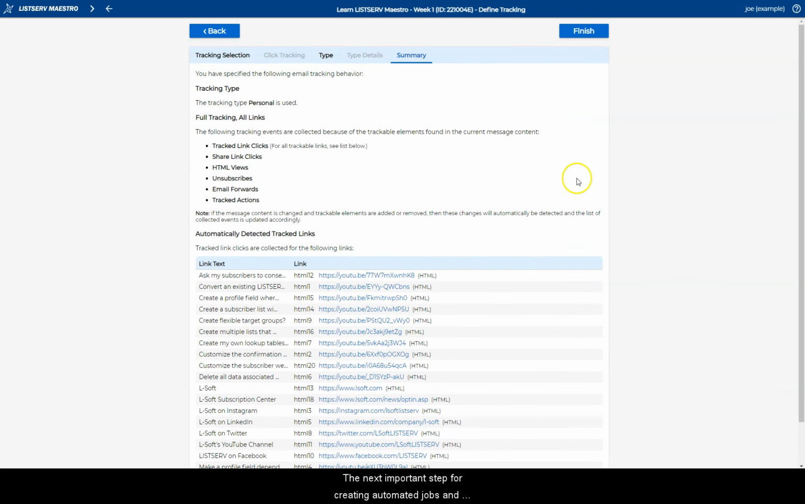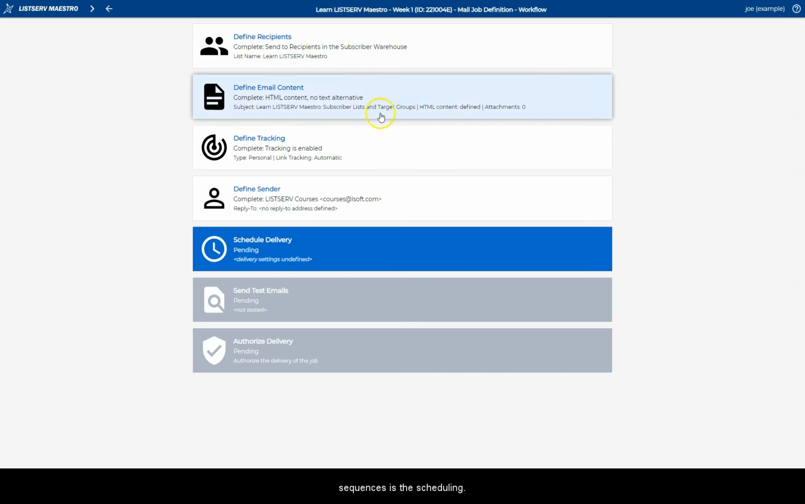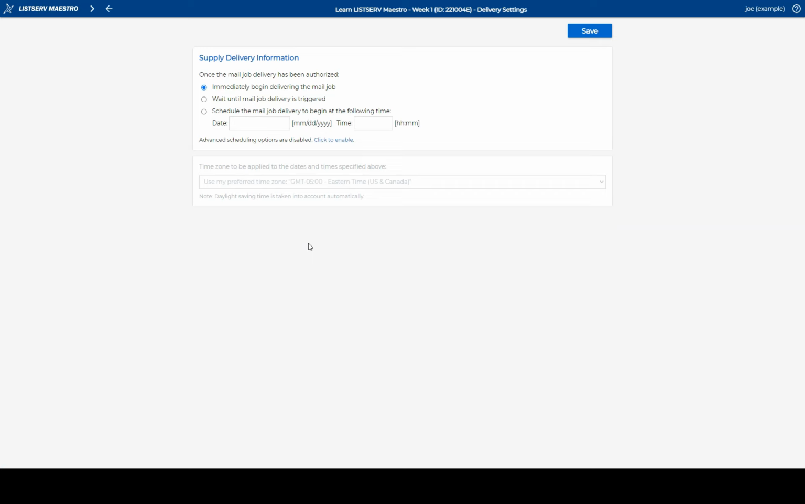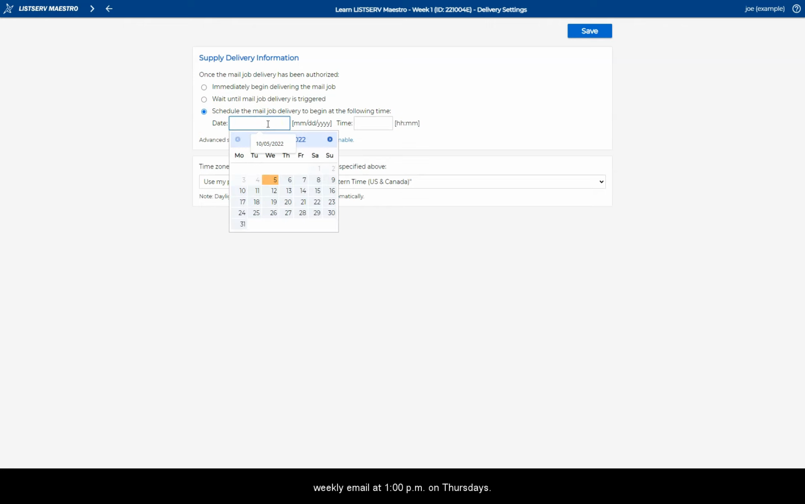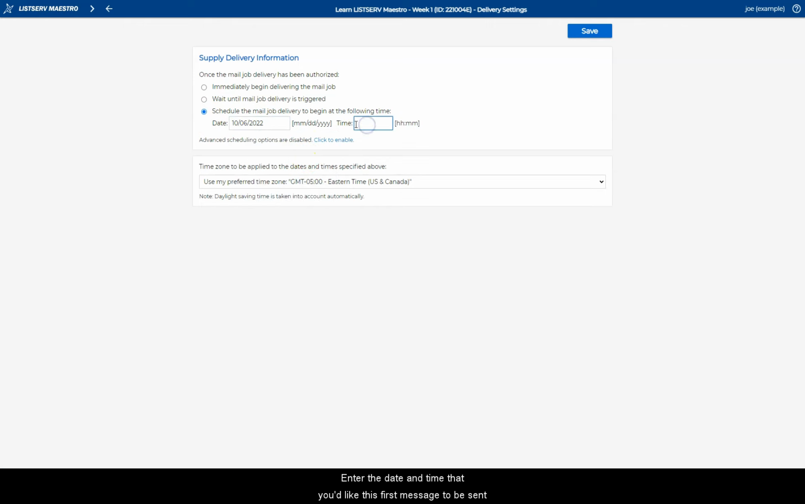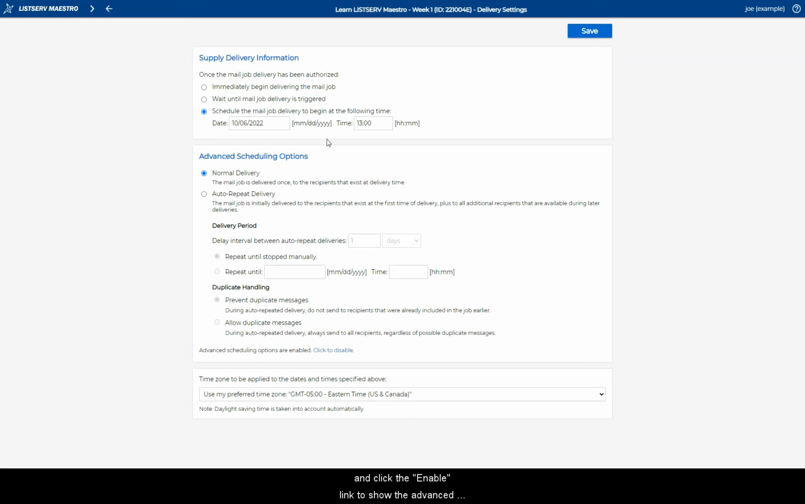The next important step for creating automated jobs and sequences is the scheduling. For this course, we want to send out each weekly email at 1 p.m. on Thursdays. Enter the date and time that you'd like this first message to be sent, and click the Enable link to show the advanced scheduling options. Check the box for auto-repeat delivery and use the pull-down menu to select 1 week for a weekly delivery interval. Finally, make sure that you select Prevent Duplicate Messages under Duplicate Handling.